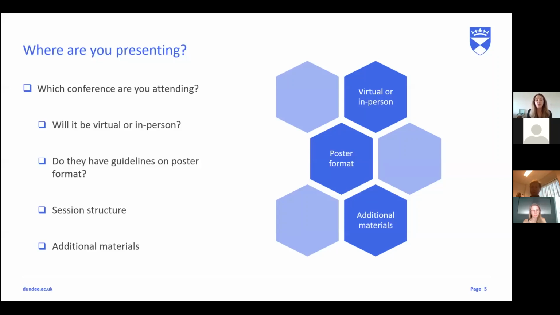Does the conference come with guidelines on poster format? Do they provide you with a size? Do they tell you what kind of poster they're after? Should it be landscape or portrait? Are there guidelines on the session structure? If it's in person, it's likely that you'll put your poster up on a board and you'll maybe stand with it or walk around with the chairs.